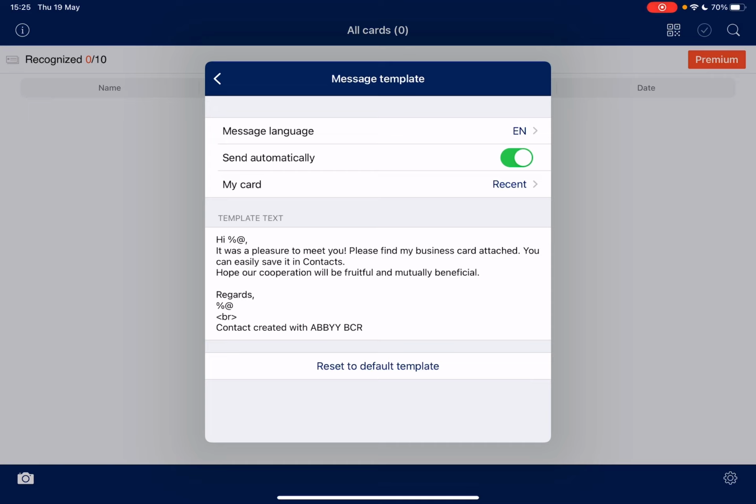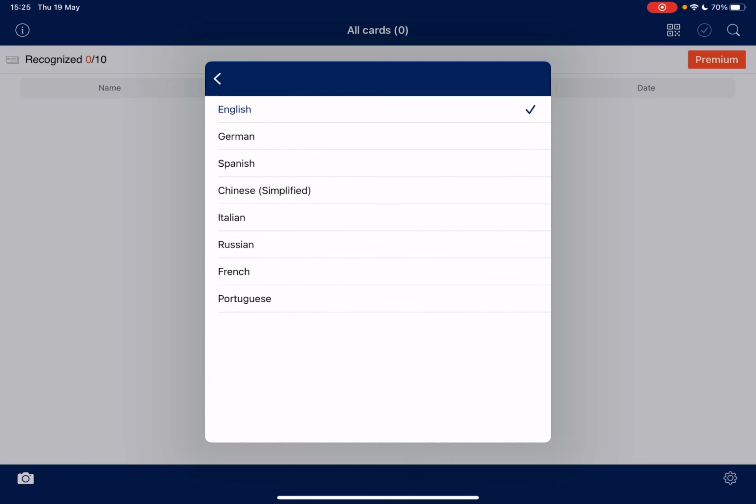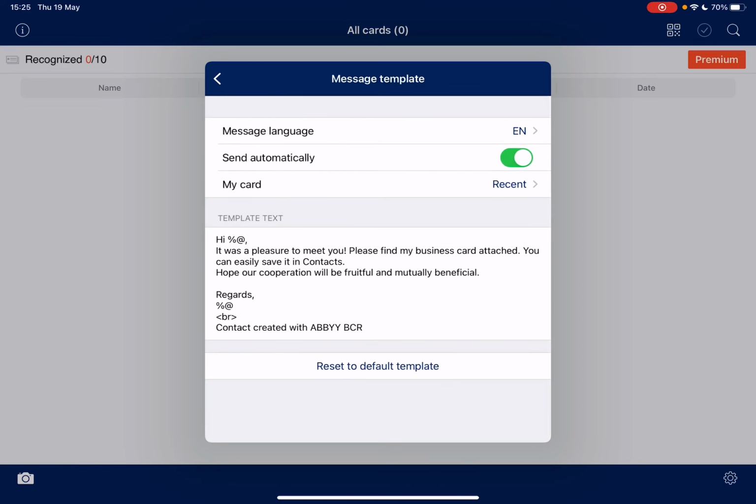Obviously the first one is message language, where you can choose a language for your message. Obviously we are going with English right now. You can turn this send automatically switch on or off. Obviously we are going with on, that's why we are here. Here it's set to my card. Obviously it is going to send our business card to the address from the other person's business card.